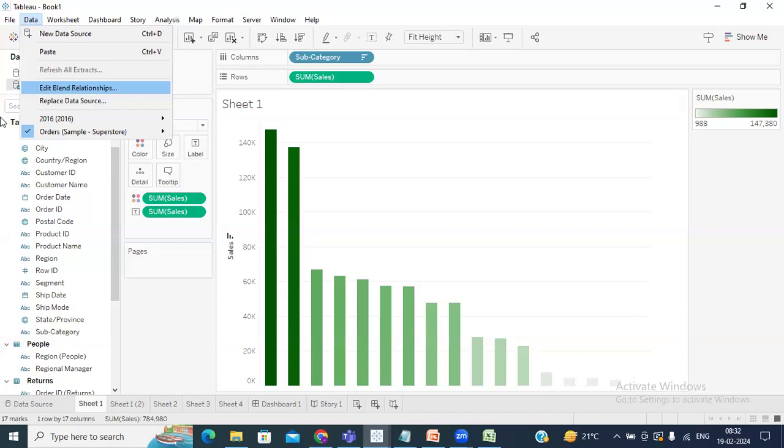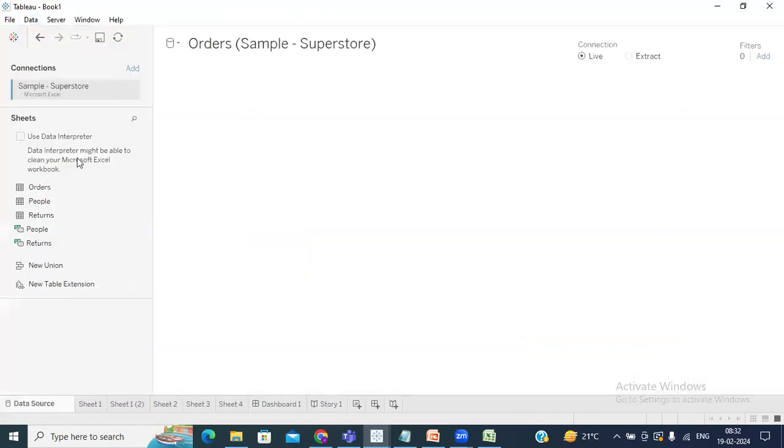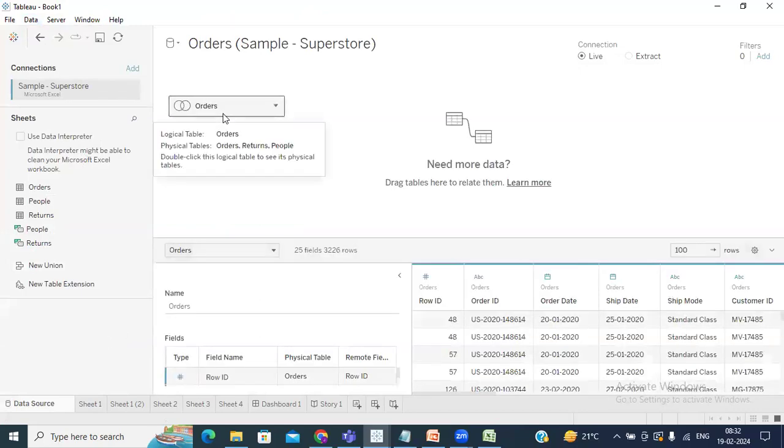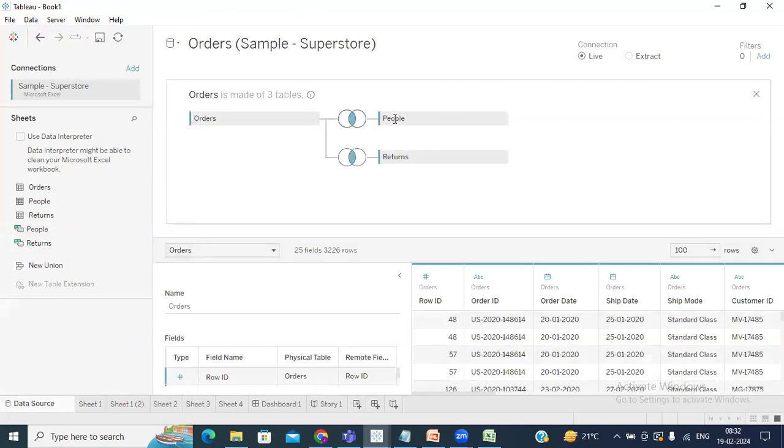Okay, see, if you observe here, orders table is joined with people. Okay, orders table is joined with returns table. For example, assume that orders is in SQL. This people is in Oracle. This returns is in Snowflake. Okay. So one table from one different data source means we are blending the data. We are making a blend relationship.